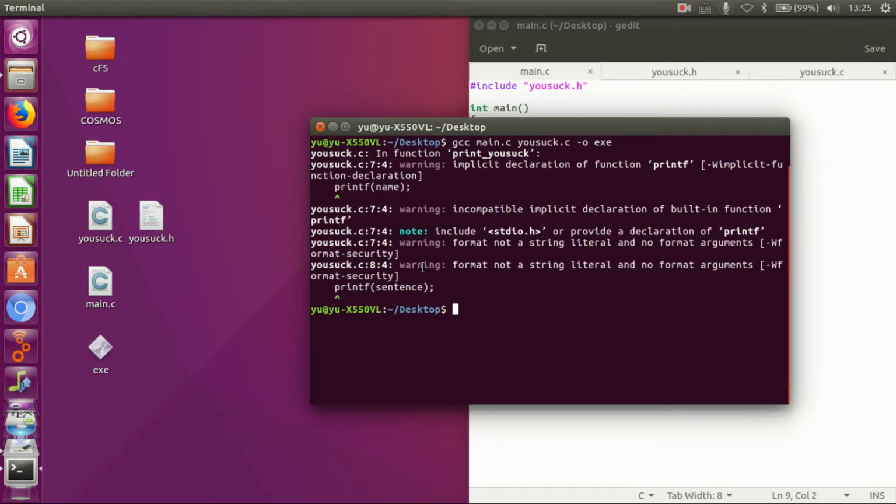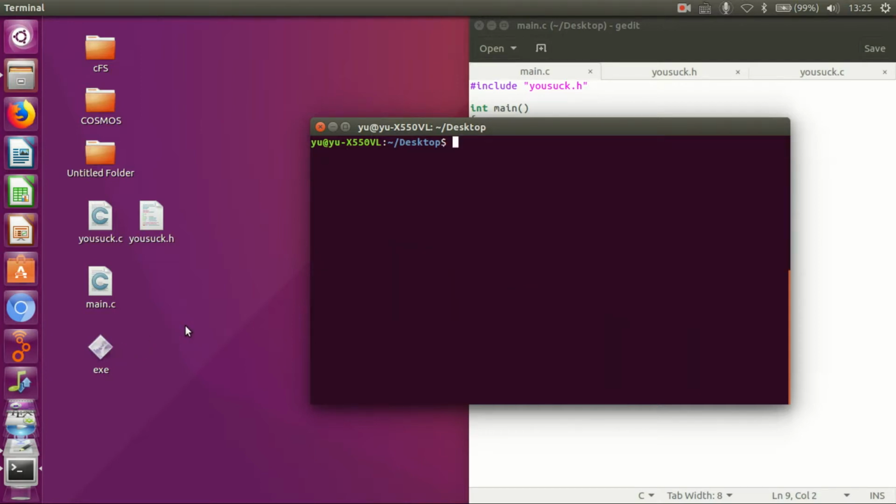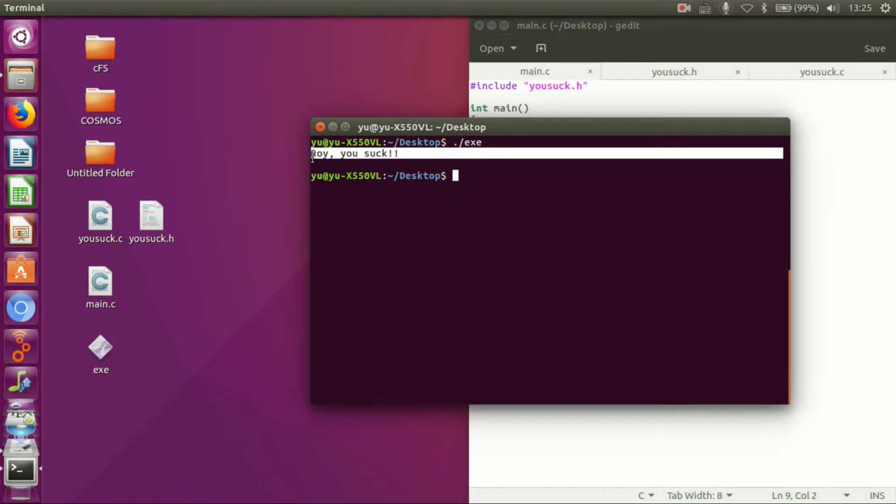Alright, you can see the executable pops up. Okay, so what if I just run this executable? See, the sentence is printed out on terminal.